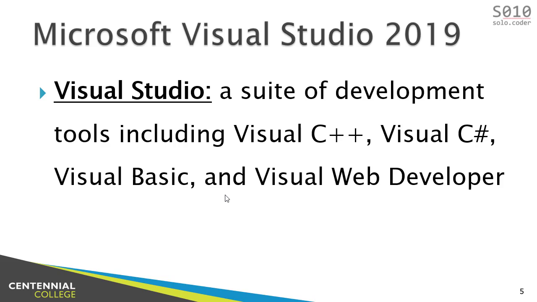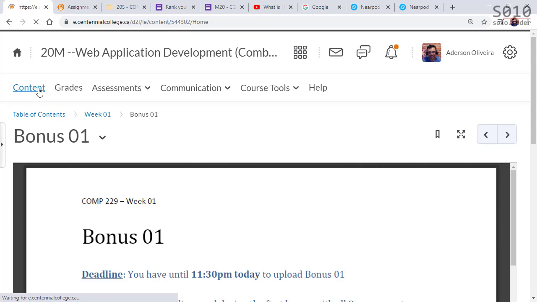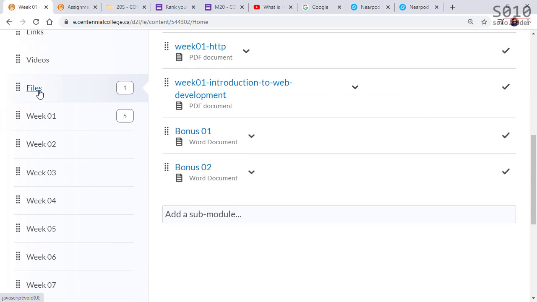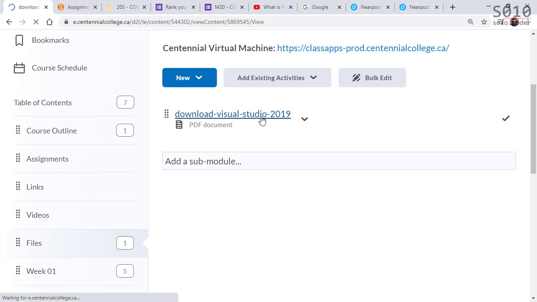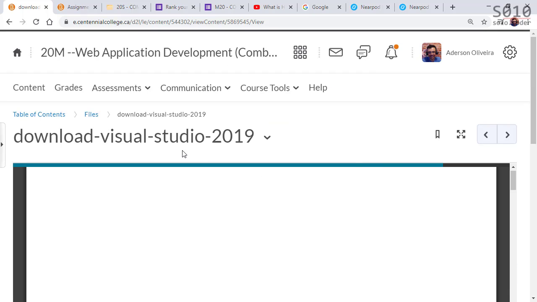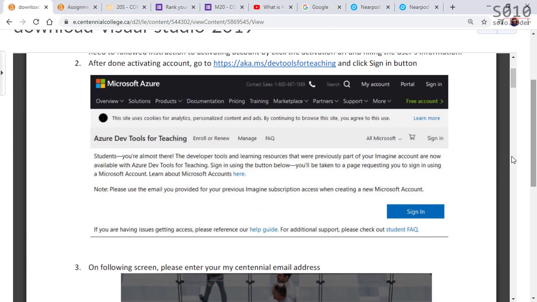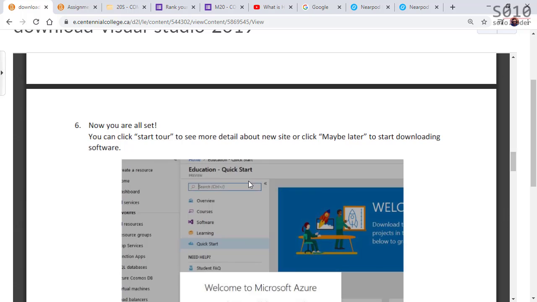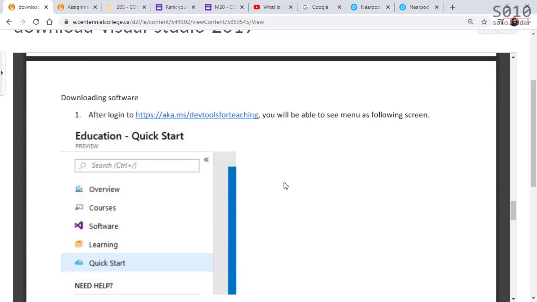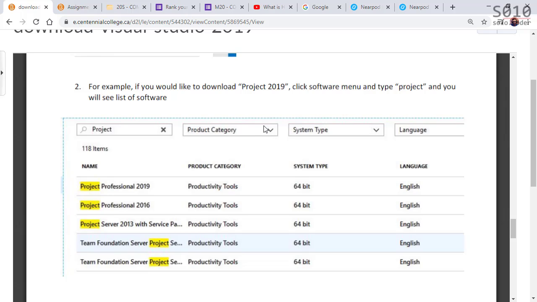Okay, so Visual Studio, I have provided already a link, actually a PDF. Sorry, let me go here. A PDF under content, files. This PDF will walk you through how you can download Visual Studio. This document talks about downloading Microsoft Project 2019, I think. Again, just ignore the fact that it's looking for a project and type Visual Studio. You're going to get the Ultimate Edition.